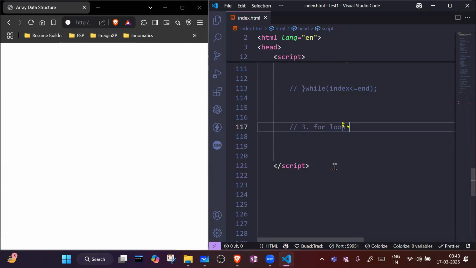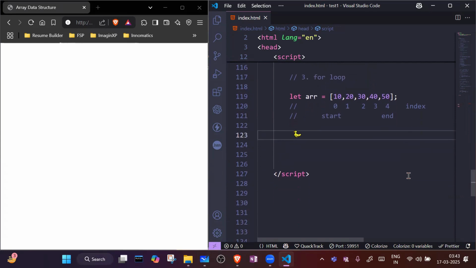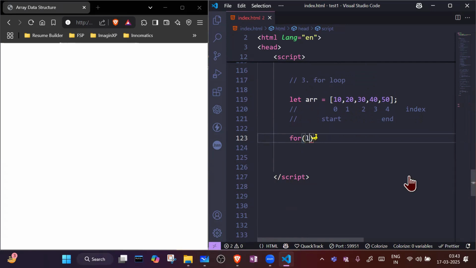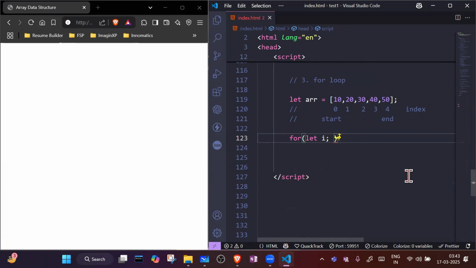So how can we print the array data with a for loop? What you need to do is very simple. Just write the for keyword. For is nothing but a keyword. Here create one variable. I'm creating the variable i, or you can call it index. You have to mention that it starts with 0, so let me write 0. Now you have to tell where we have to end it. So end it with 4.